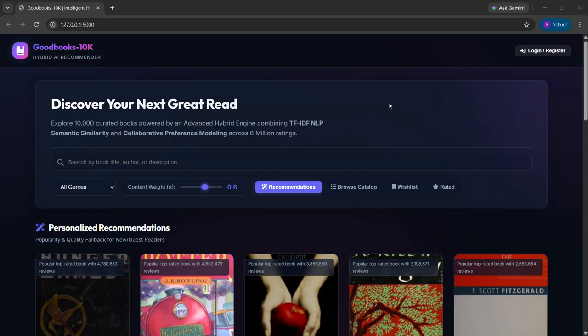To solve this, I designed and built a hybrid recommendation system leveraging the benchmark Goodreads 10K dataset. By combining natural language processing for semantic book content analysis with collaborative interaction filtering, the system delivers personalized, highly accurate and diverse book recommendations in real time.